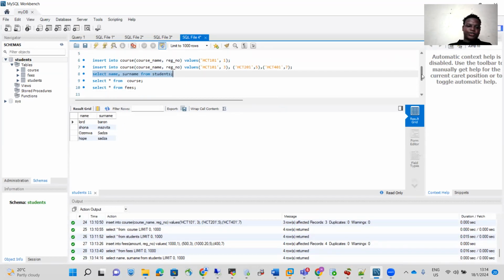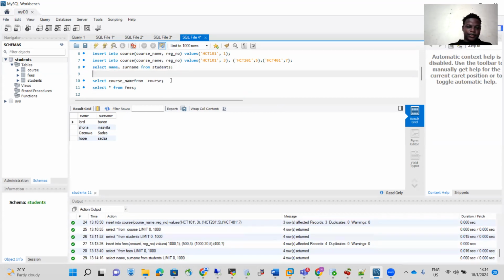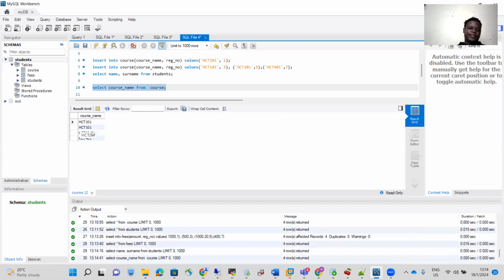Also in course, we can maybe select the course name only. So course name, I'm also changing this. Hope you are seeing this. Course name from course. Okay, these are the courses that are being offered at this school.